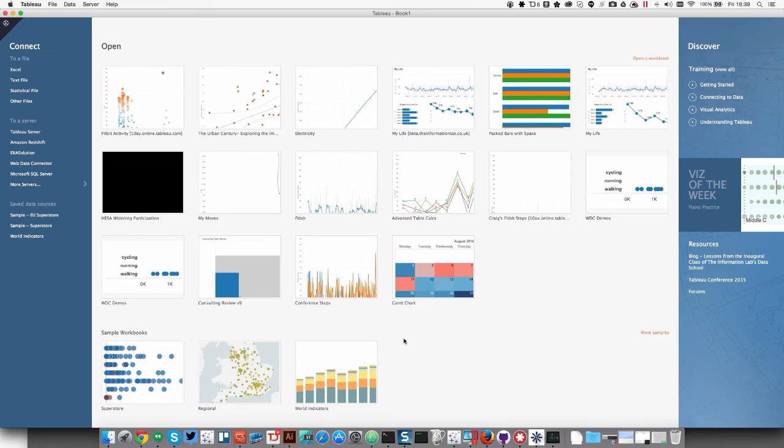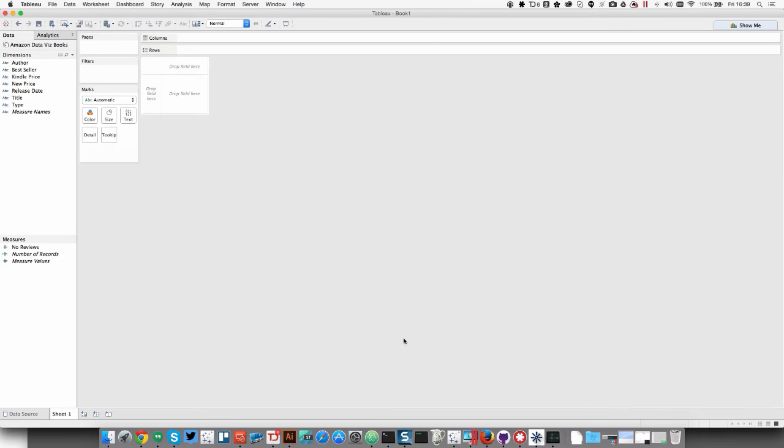Hit get data. And now Tableau and the web data connector is going to go off, query the ParseHub project, get the data in, and pull it into a Tableau data extract, which you can see now. I have a list of dimensions, the columns in the API, and one measure, that integer of number of reviews.